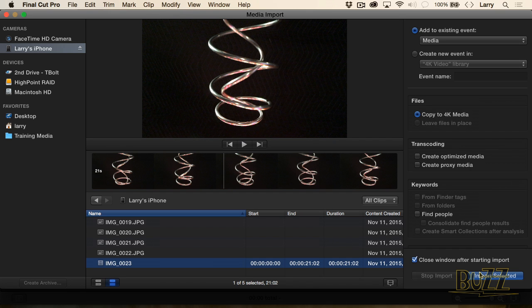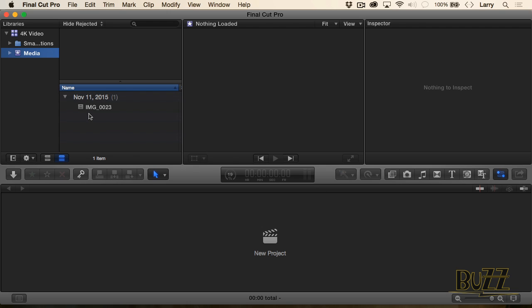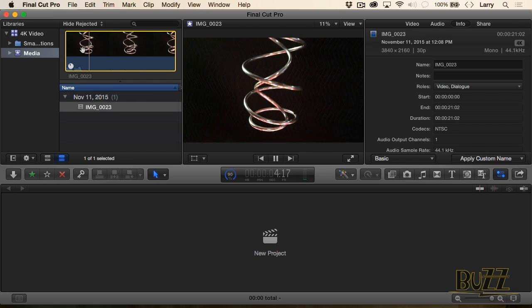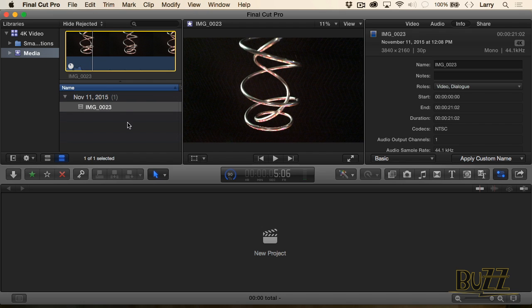So I'm going to click Import, and there our file is. It hasn't even been copied yet. It's at 40% copied, but I can still play it even though it hasn't yet been copied to the hard disk.